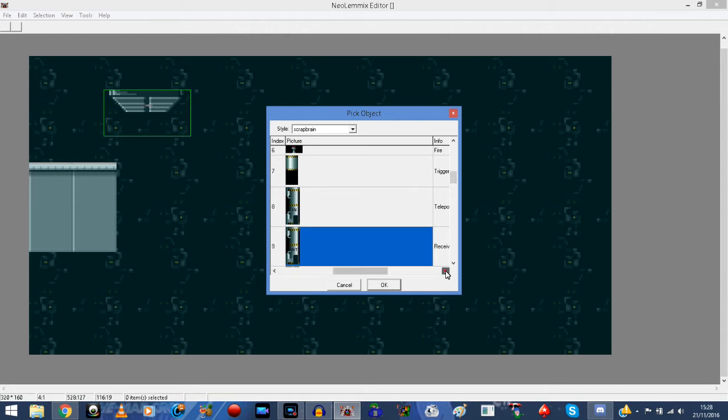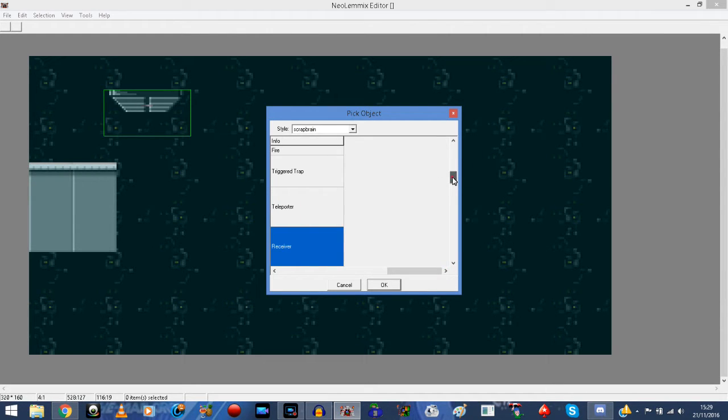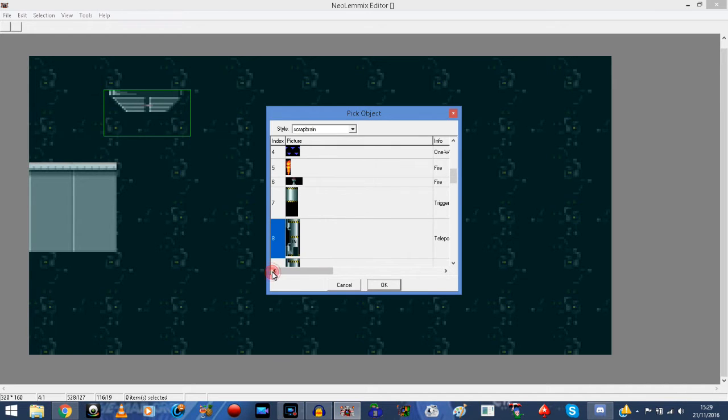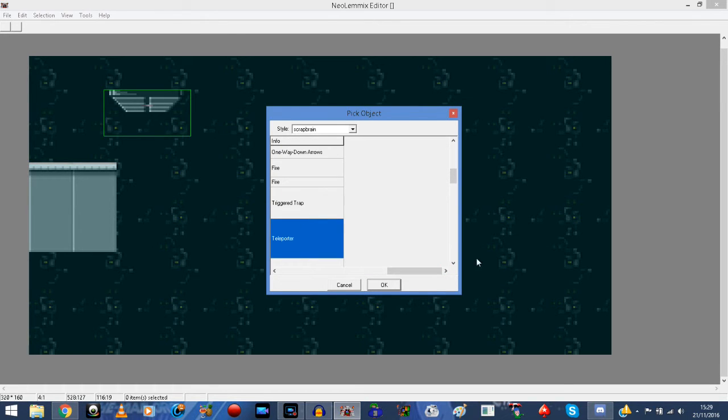Then there's traps, obviously. Now, if they're fire traps, that means that the Lemming will disintegrate when they come into contact with them. But yeah, you'll learn more about these types of objects in the graphic set tool tutorial that I'm going to do. So if it says fire, then it's classed as a trap. If it says triggered trap, that means it's a trap that will go off once the Lemming's standing in a particular place. And I've got teleporters in this graphic set as well.